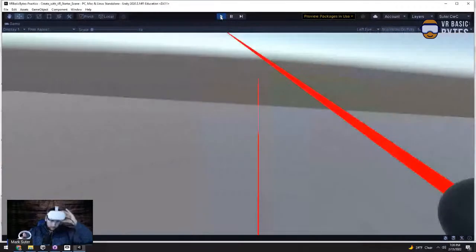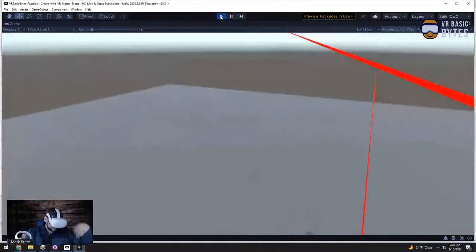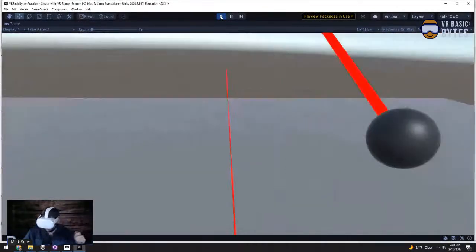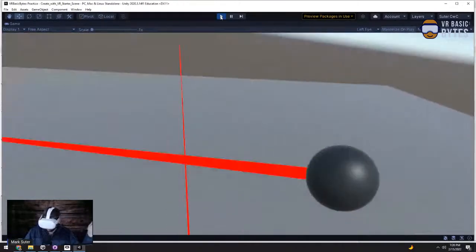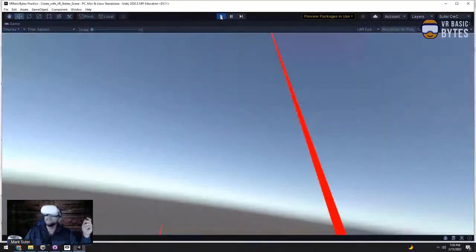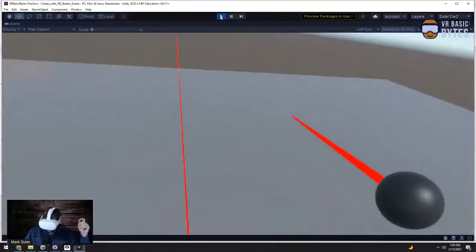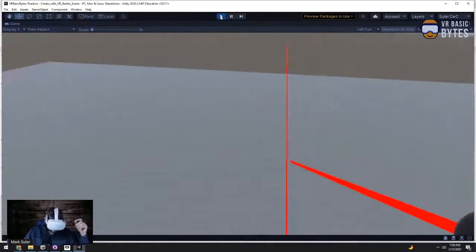Hey, there we go. Can you see? Yeah, you can see that. My other controller's over there, but I'm just holding one. So this is like the starting point. This is where we begin. We have a sphere for a hand. We have a laser coming out of it. I can't do anything. I can't teleport. The buttons don't do anything.